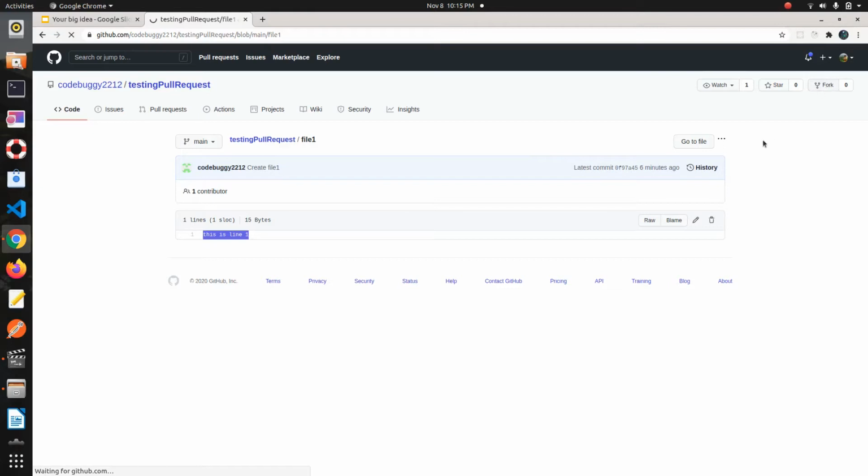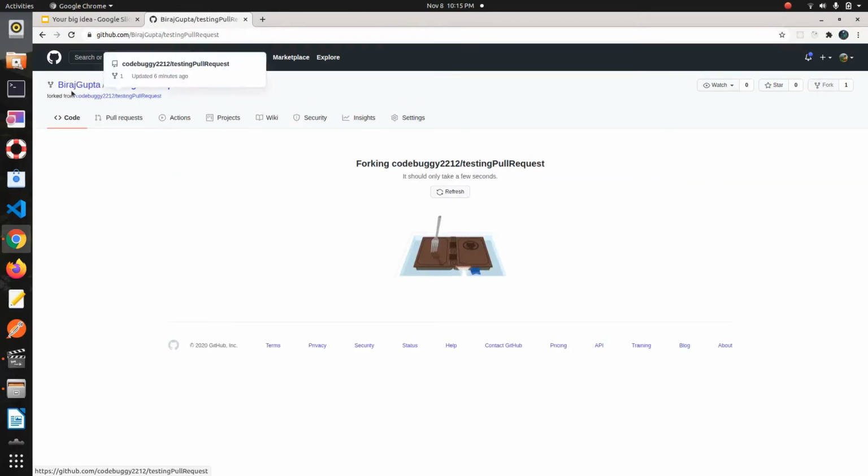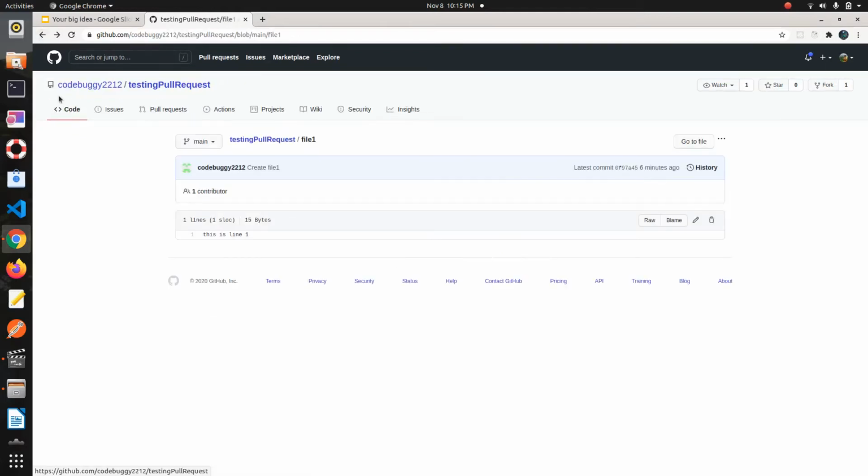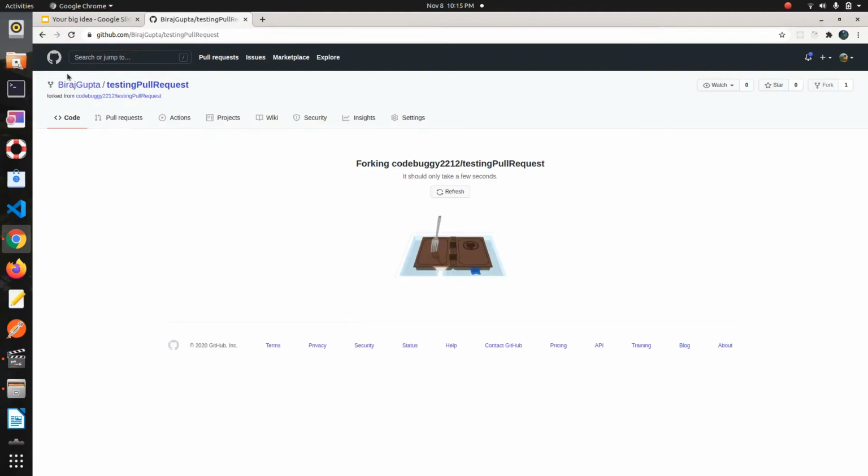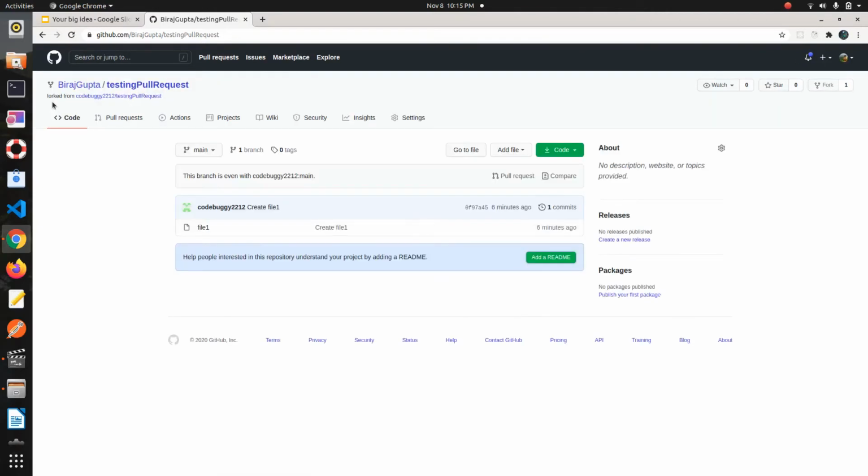When you fork this, you can see now the name here changes. Earlier, the name was codebuggy212/ the repository name, and now it is my name with the name of the repository. You can also see that it is written right here, forked from the user from where you have taken this repository. So this is called copying the project, or forking.